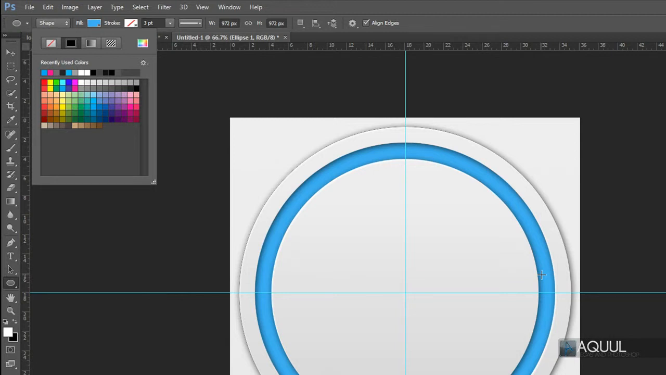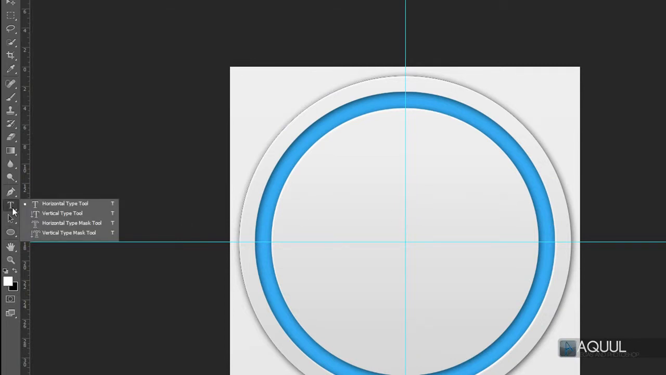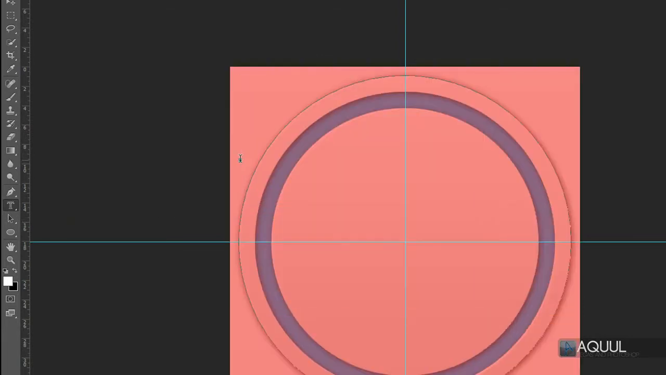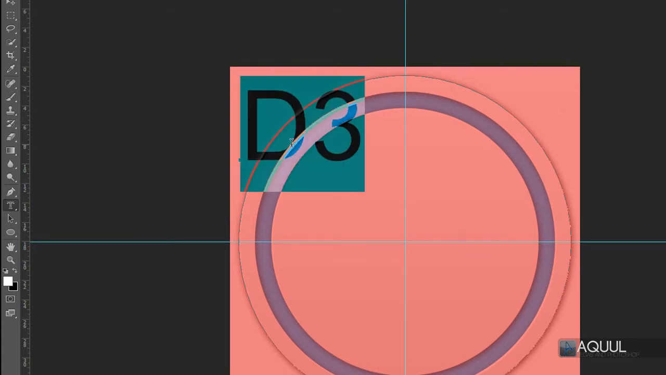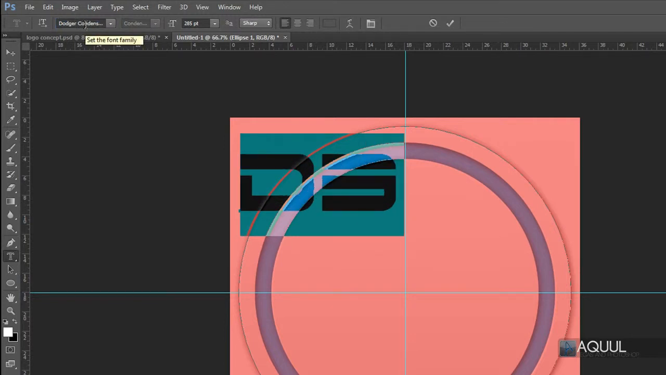So now we're going to move on to the text. So let's right click the text tool and then choose the horizontal type mask tool. Click outside of the shapes and then type in the text that you want. I'm going to use the letters D and 3. And now I'm just going to change the font to a font called Dodger Condensed. There'll be a link in the video description if you want to use this exact font.